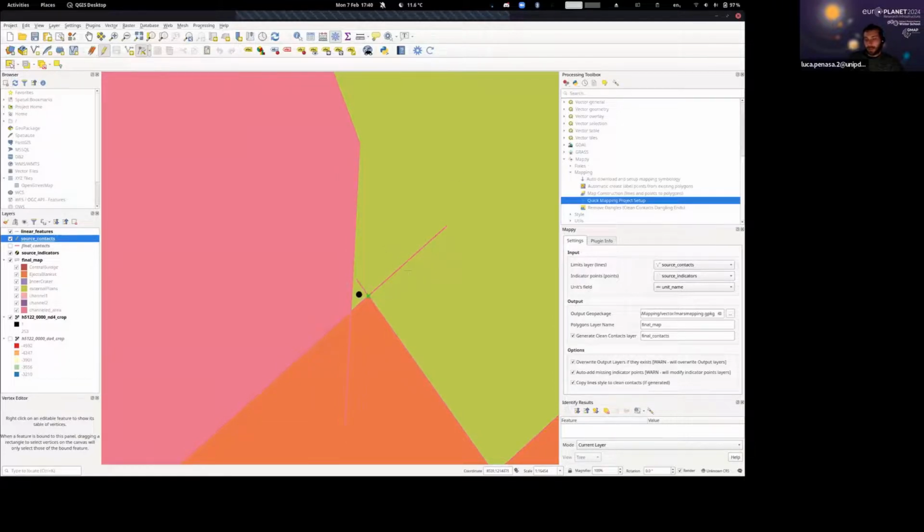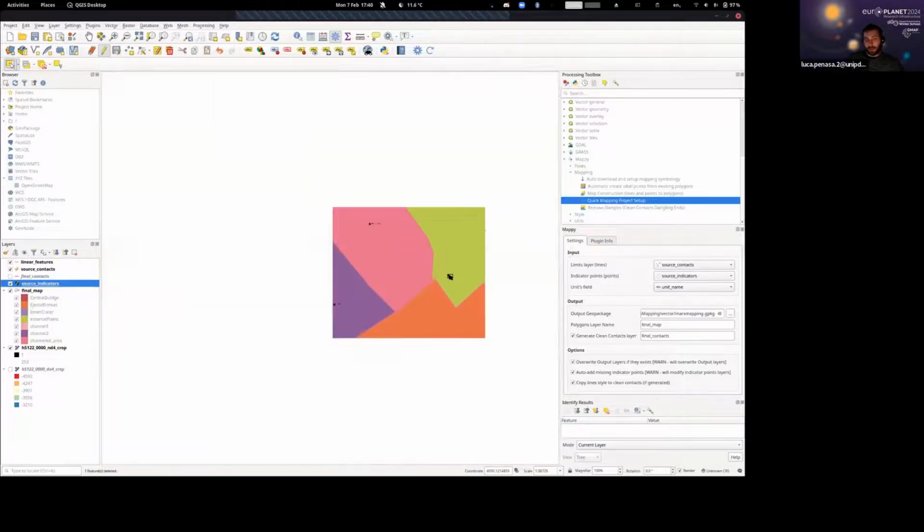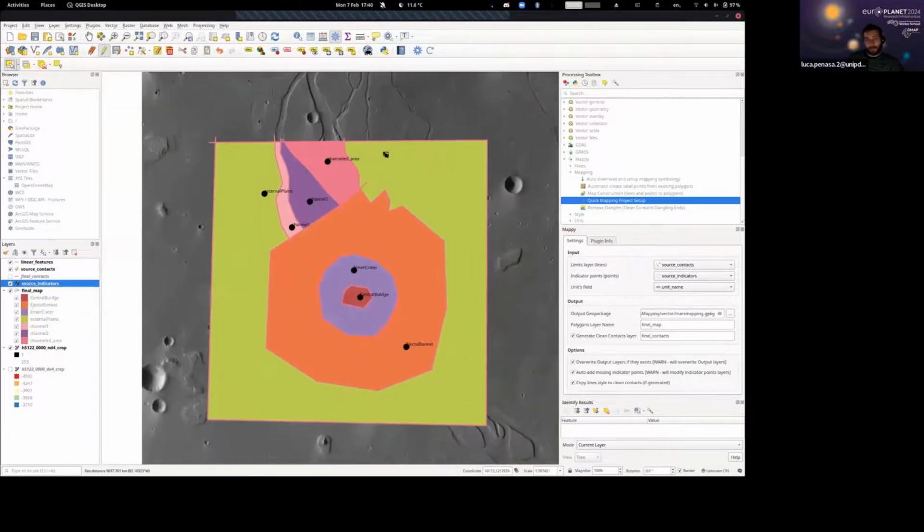So Mappy is not smart enough to delete the points for you, but you know how to do so. So source indicators, enable editing. You can use the select tool, select the point, press delete. You will just remove that. Is that fine? Does that make sense?